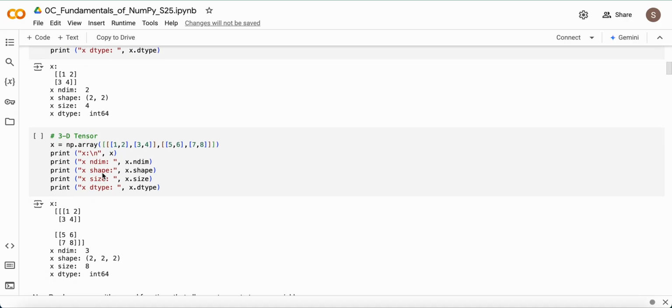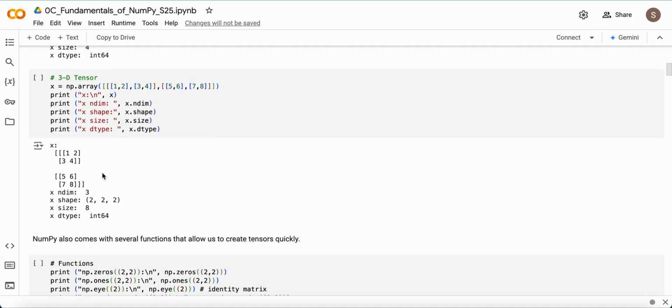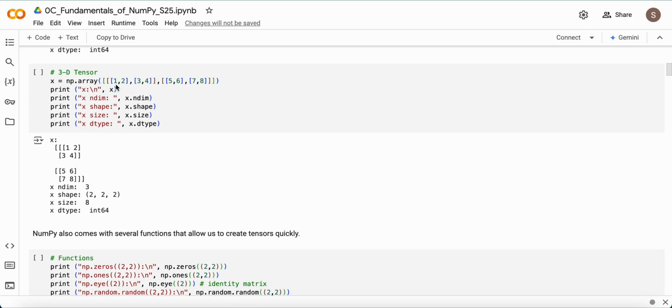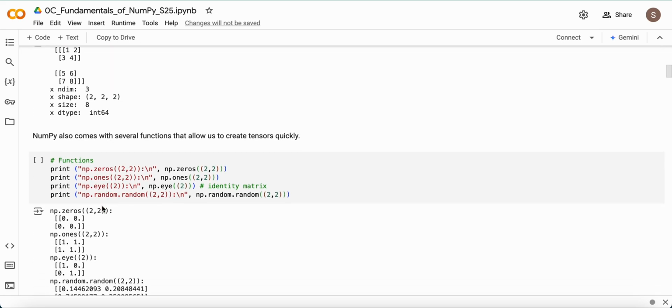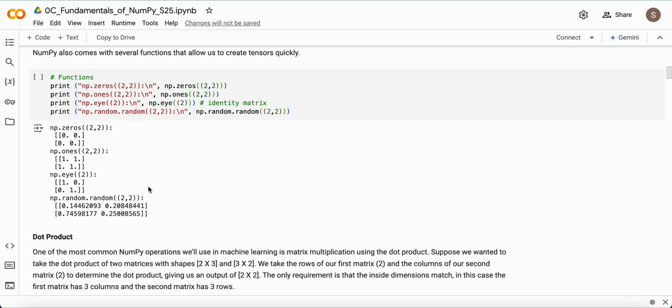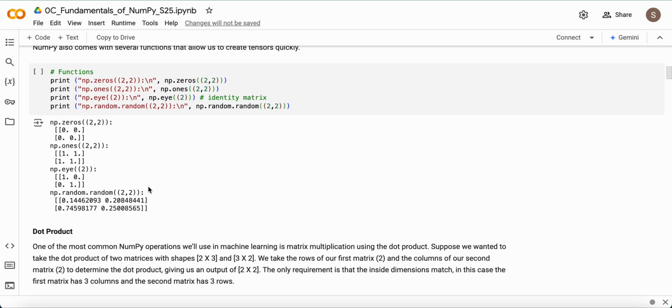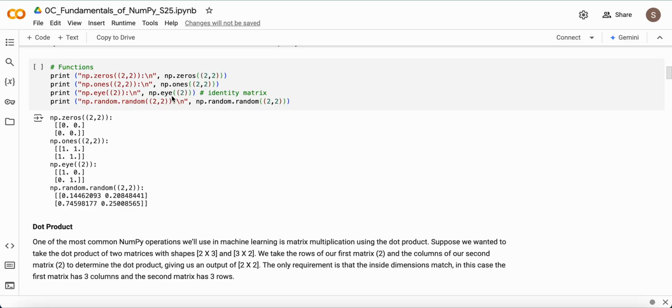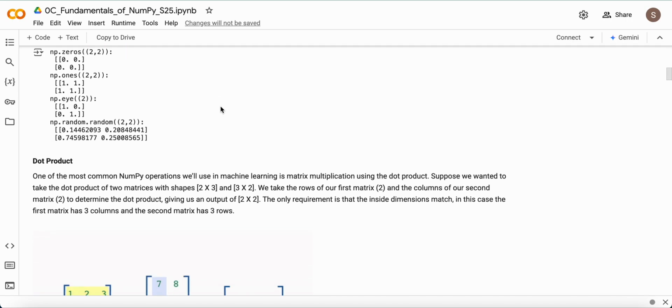Now we'll have a 3-dimensional tensor, printing the same characteristics, which will show that it has 3 dimensions, a shape of 2 rows and 2 columns, and the third dimension is 2, and a total size of 8 with this data type. NumPy also comes with several functions which allow us to create tensors quickly, like zeros, ones, eye, and random. We'll go through this in the later part of the lecture.